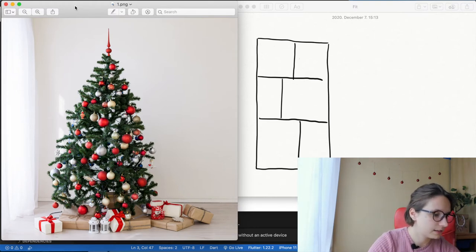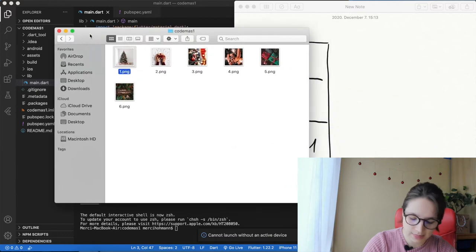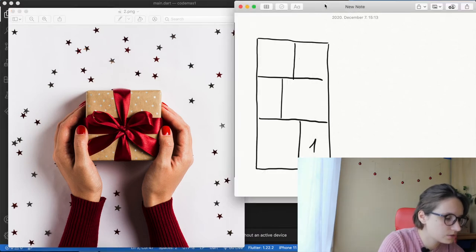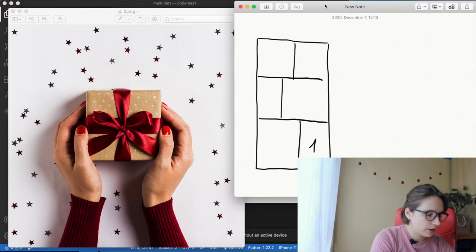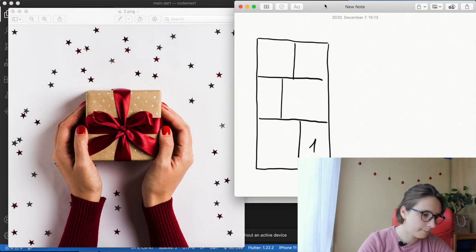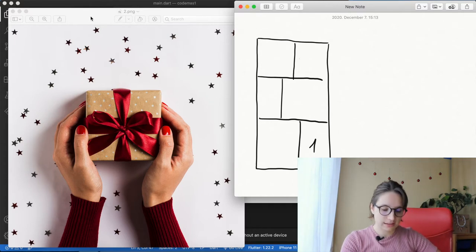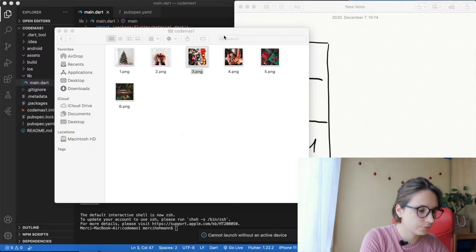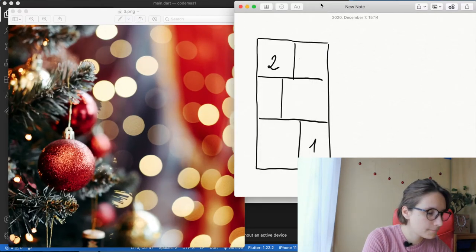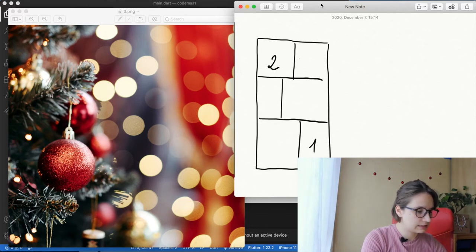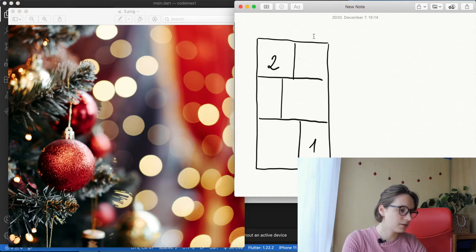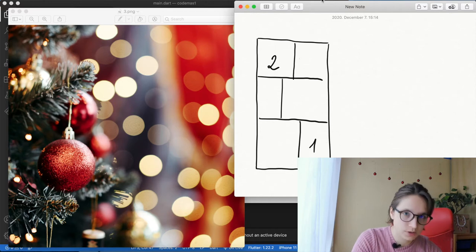First of all, here's this Christmas tree. I think this Christmas tree is 1.png, so it could come here because this section is pretty tall. Okay. The next one, 2.png. Okay, it's a Christmas box. It should come to this top left corner. Okay, the next one is this kind of abstract thing. Because it's not really important, it's just a design thing, we should place it to the left side.